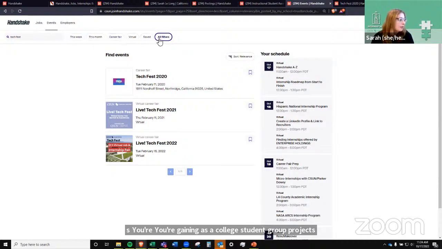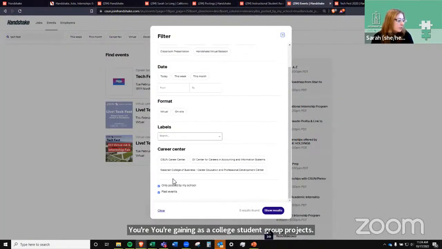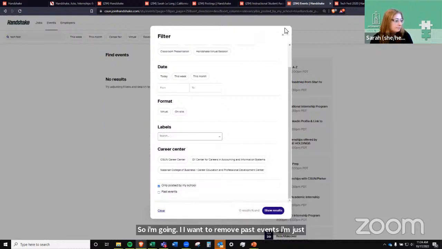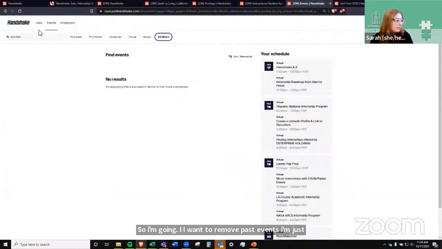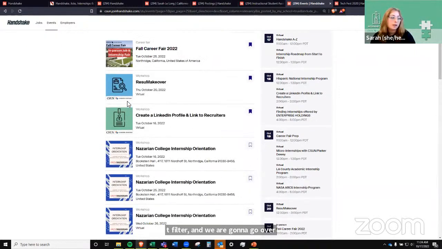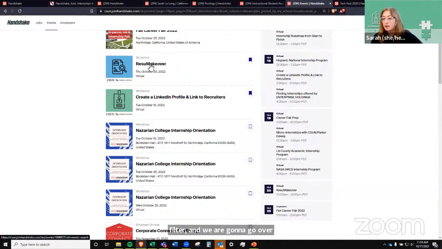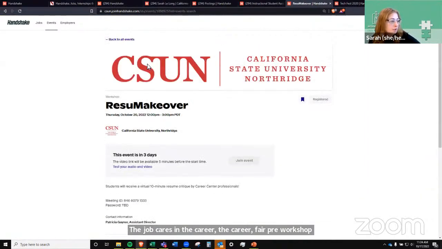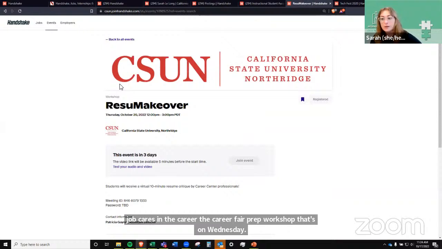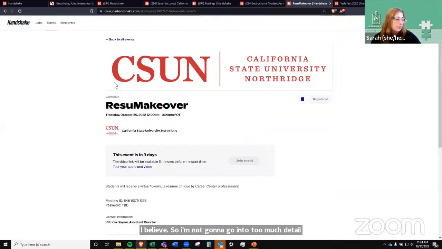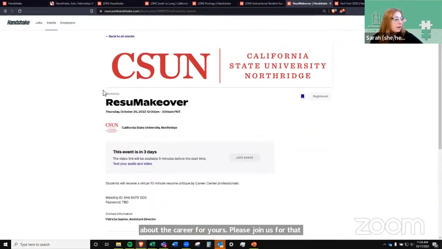So I want to remove past events from this filter. And we are going to go over the job fairs in the career fair prep workshop that's on Wednesday, I believe. So I'm not going to go into too much detail about the career fairs. Please join us for that other session if you are interested.